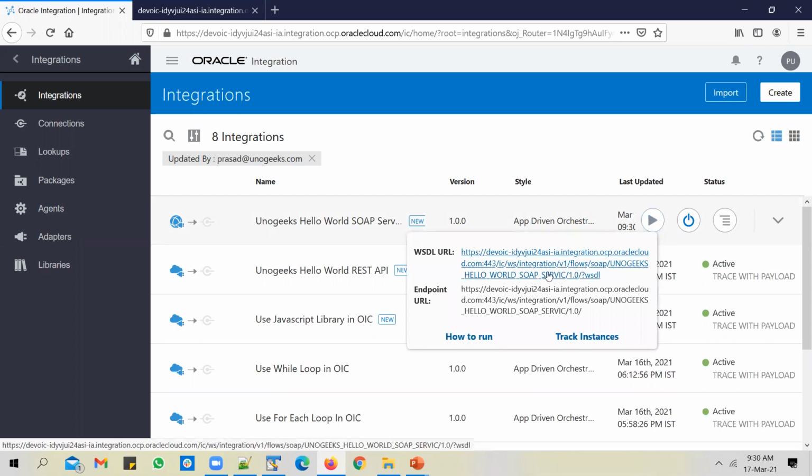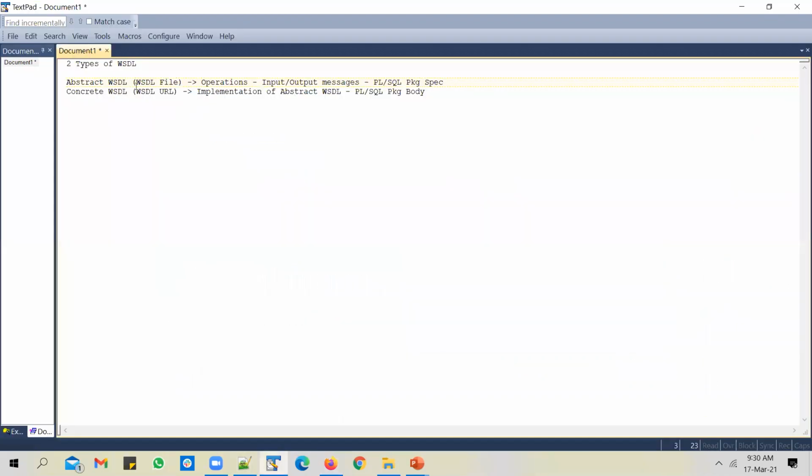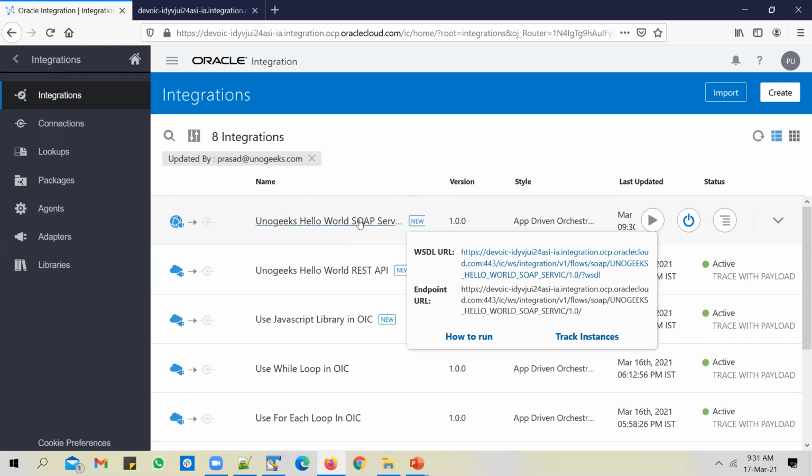So if you click on the service, you will see a WSDL URL generated. And this WSDL URL is nothing but a concrete WSDL. So in the abstract WSDL, I started off the integration with a WSDL file saying I want to build an operation which will say hello, which will take a name as an input and give back a greeting as a response. And I've implemented that logic by building an integration in OIC.